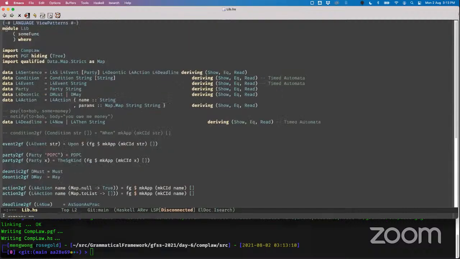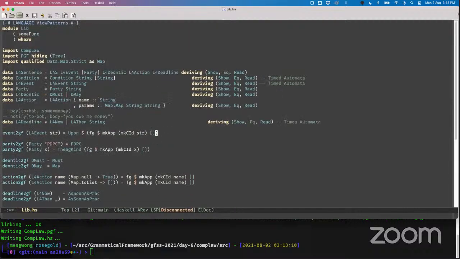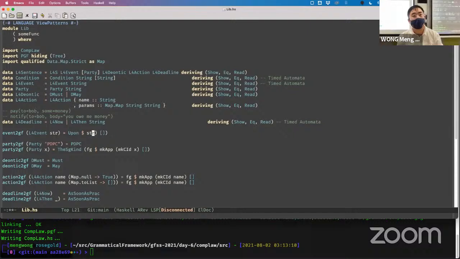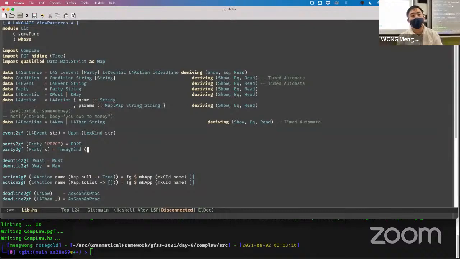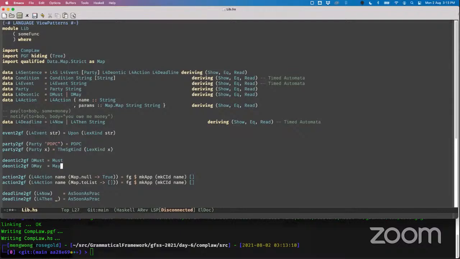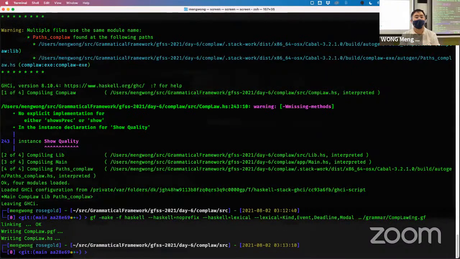So now everything that says like, you don't need to do the FG either. It's just upon, and then upon lex kind string. Oh, yeah. Yes, like that? Yeah. Yes, lex kind X. Yeah. The action, unfortunately. Oh yeah, if it's empty, then you can just do. Yeah. Oh yeah, we didn't do that. Sorry. So let's see if that works.